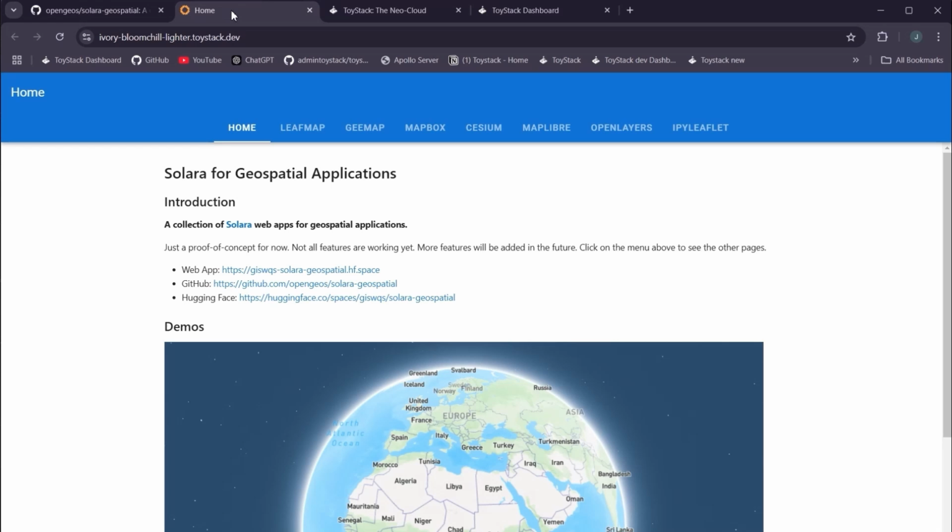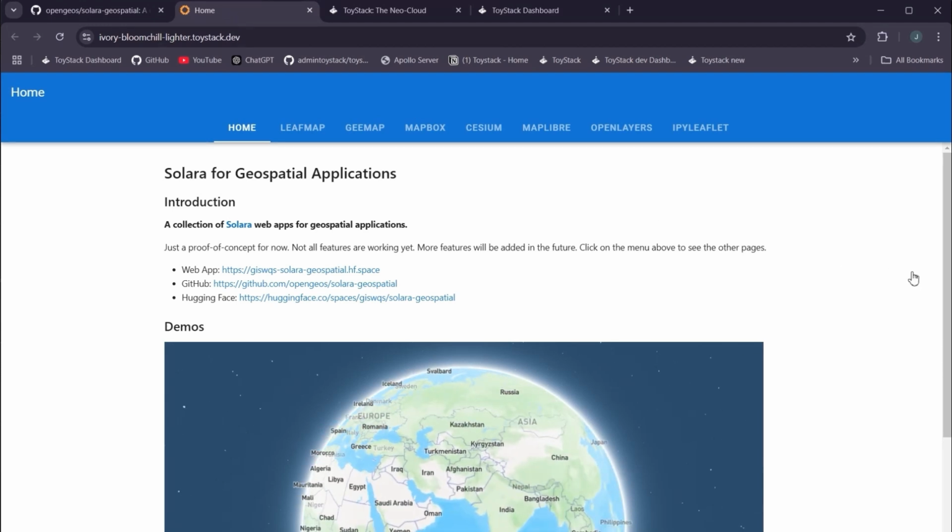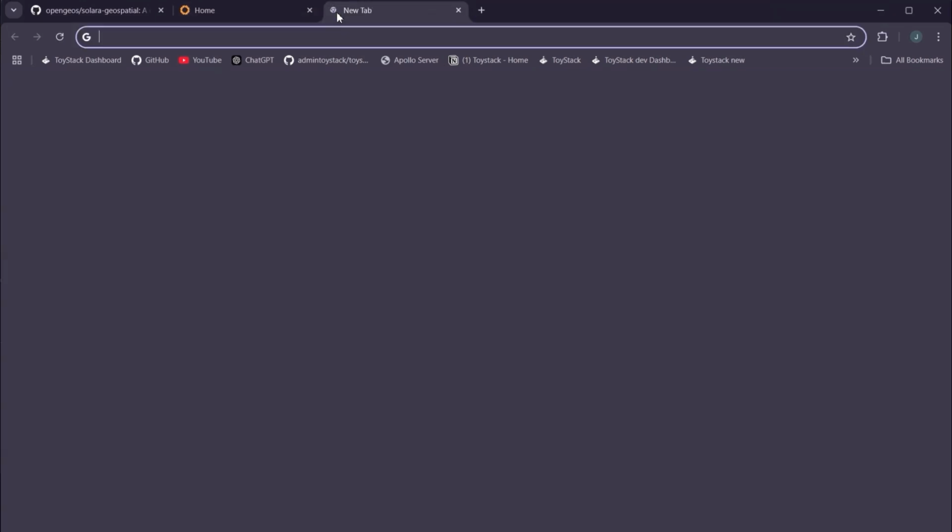So today we will be deploying a Solara application on Toystack platform using the remix feature on Toystack. So let's begin. So this is how the Solara UI application is going to look like post deployment.